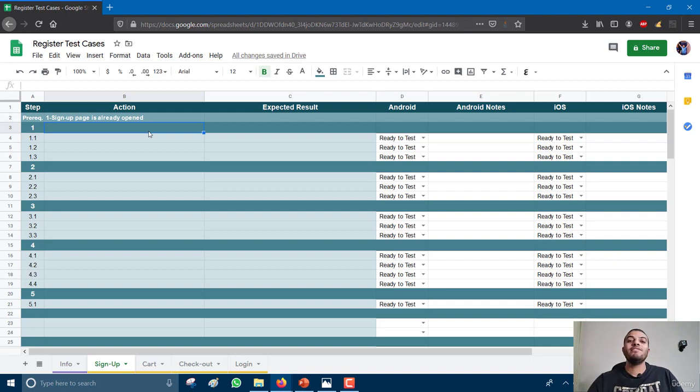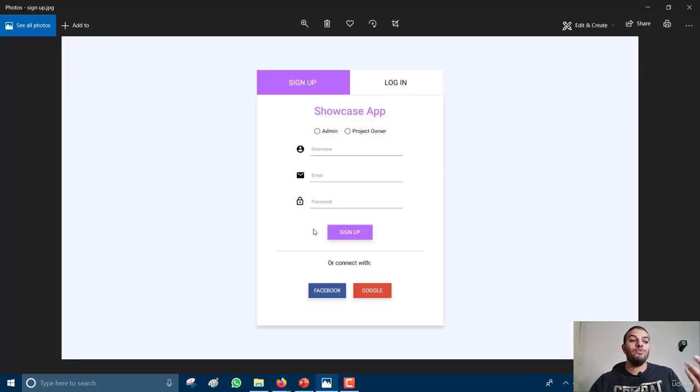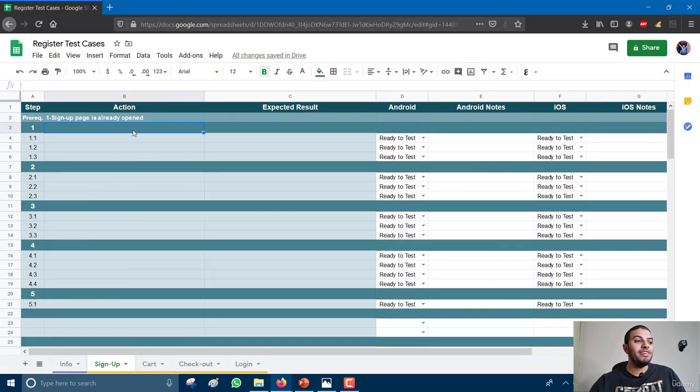So the first test case will be a very basic valid test case. This is the most simple test case and it is the most important test case that we have. So what should it be? We have two test cases. The first is a valid admin registration and a valid project owner registration. So let's begin by the admin. So the first test case, register using valid admin credentials.